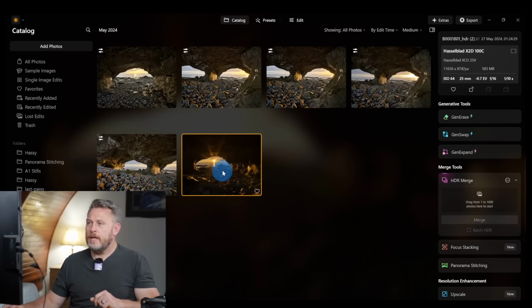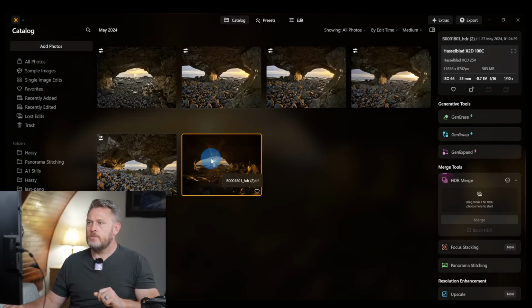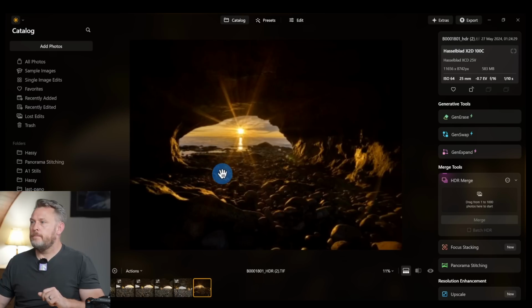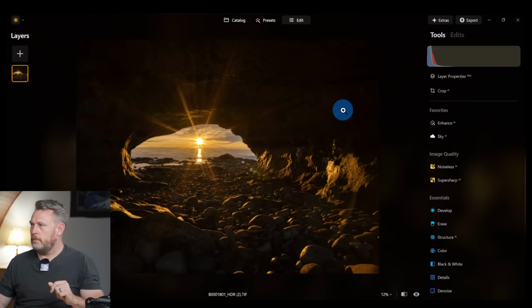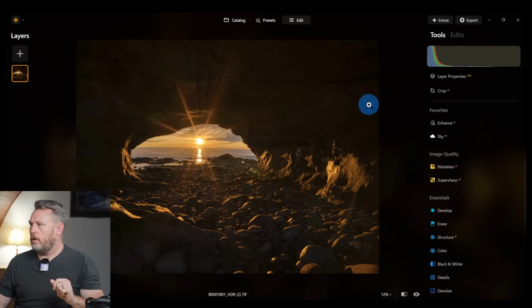So now it's made an HDR file. Let's double click on that and take a look. And straight off the bat, it looks very HDR-y, right? Now, if you're going to use HDR, my thought is that you should at least try to make it look realistic. Don't just accept what it spits out by default. So I'm going to click on Edit, and we'll just tweak this a little bit, see if we can make it look a little bit more natural.